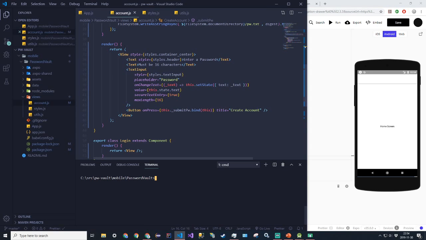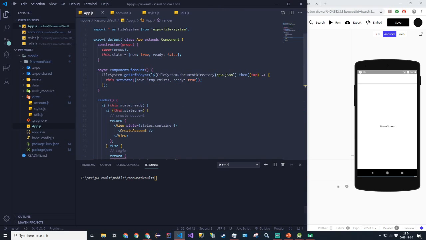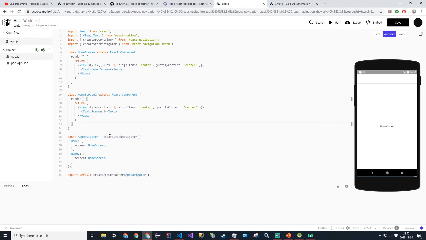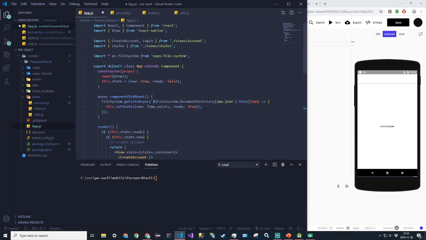Alright, so we're gonna go back into our code. We're gonna go to app.js, go all the way to the bottom, and we're gonna create our dictionary now. So we'll actually need to, we'll have to import a couple of things. So create app container, create stack, right?